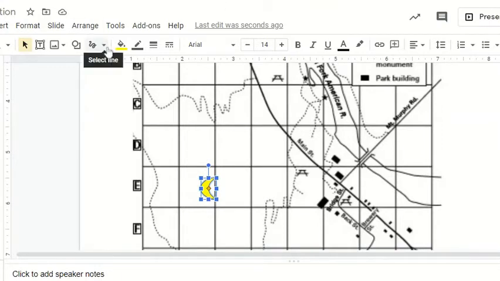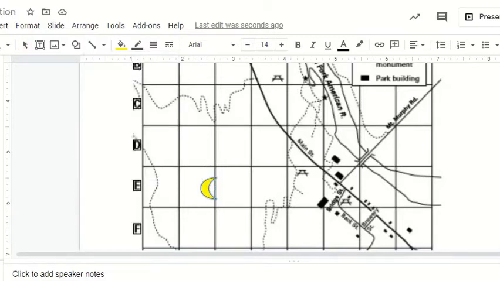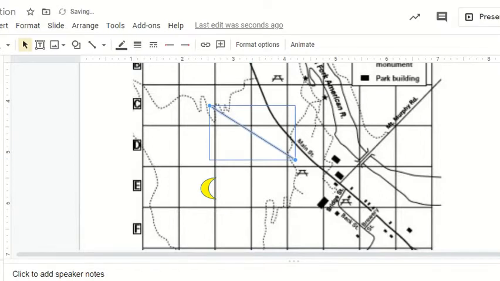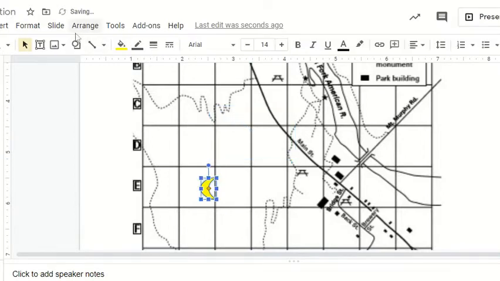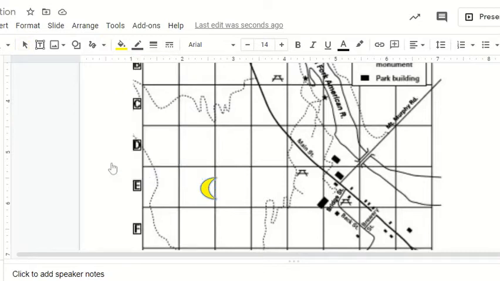So if you come up here to select line, you can draw lines or arrows. You might have to draw a line. There are certain questions that ask you to draw a line, so you just click on that, and you can draw the line going from there to there. If you don't like it, Control Z. But I'm going to go up here to scribble, which is at the bottom, because it's going to ask me to draw a circle or draw lines, whatever it might be. So I'm going to click on scribble.